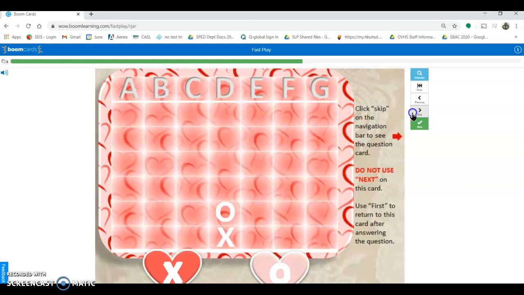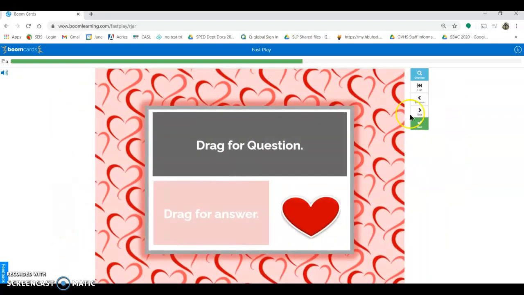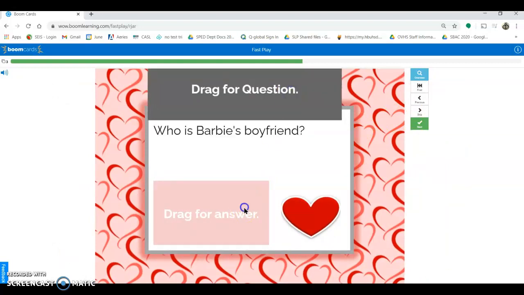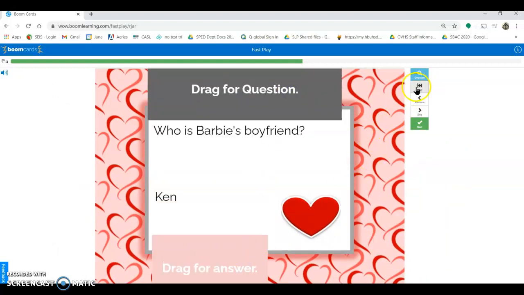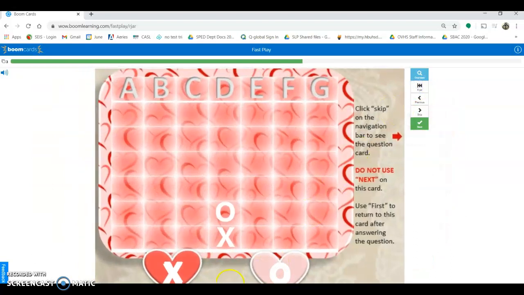So when we leave this board, we use skip right here because I want to keep the pieces in place, do the question, and use first to return. Then you can play the game, and let's say X wants to go to C. So I'll put an X right there.